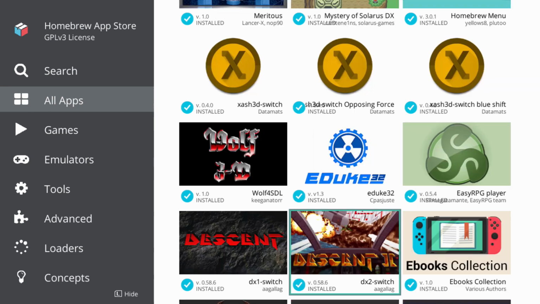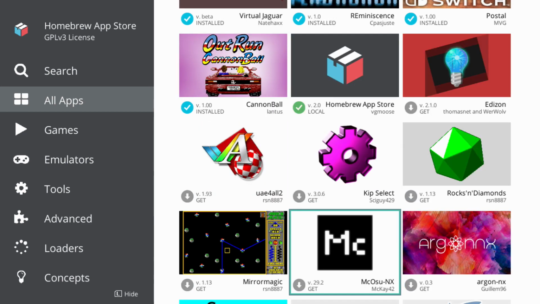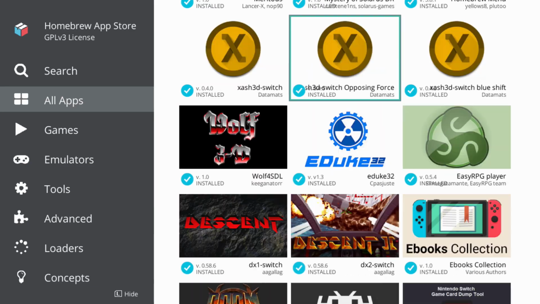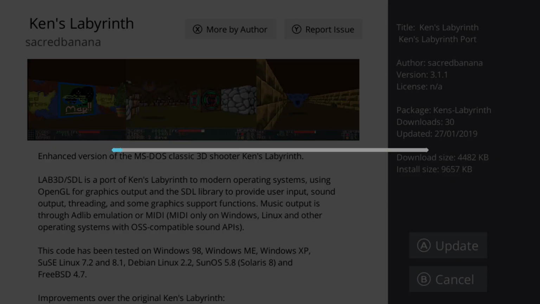There's quite a few things that you'll just have to play around with, but lots of stuff in the App Store, emulators, games. I like that it allows you to update things so that you can stay up to date with whatever you want. You can find Tomb Raider on there, Half-Life, Doom, Quake, Quake 2, Wolfenstein.